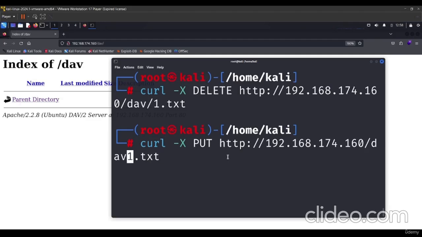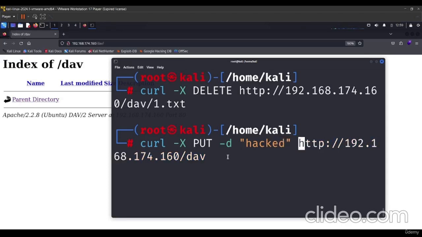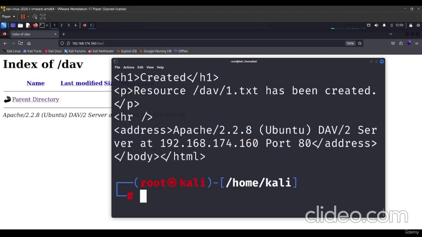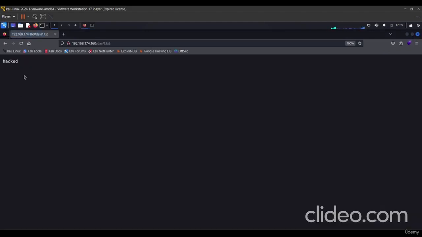If I want to upload a file on this location, like DAV, then I can use the upload file option. But here I'm just writing something inside a file. For that, you can use the -d option. I'm writing "hacked" inside a file 1.txt. So this is going to create the 1.txt file and write "hacked" inside it. Let's hit enter, and now you can see it has created this file 1.txt.